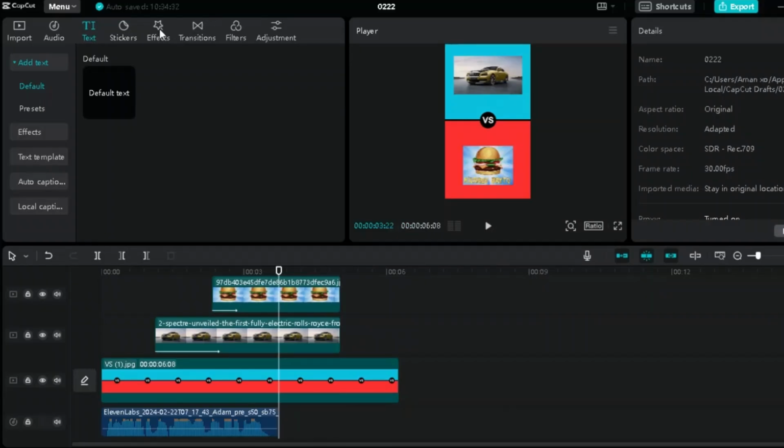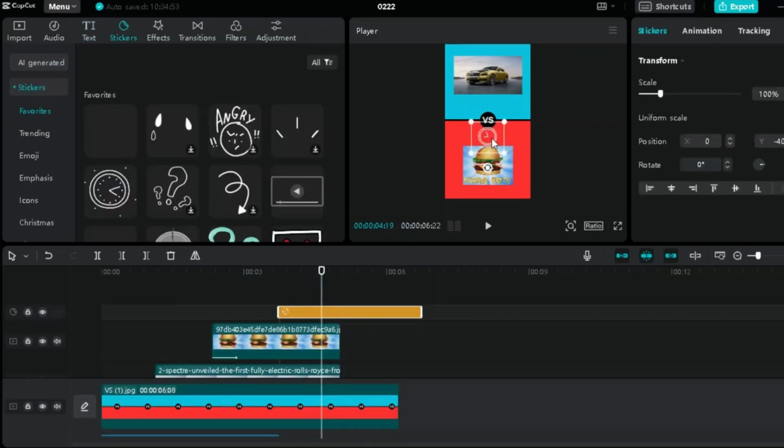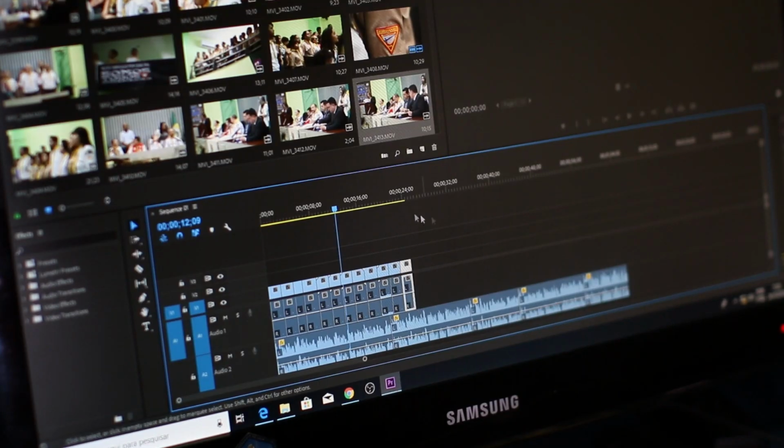Then the final step left is to add a clock sticker, which you can find in the templates on CapCut under the stickers tab, and a sound effect along with some cool transitions. There you go. We just made our first "Would you rather" short video in just a few minutes.